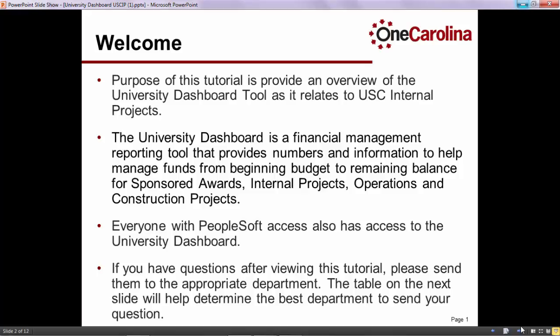Welcome to the University Dashboard tutorial for internal projects. The purpose of this tutorial is to provide an overview of the tool as it relates to USC internal projects.